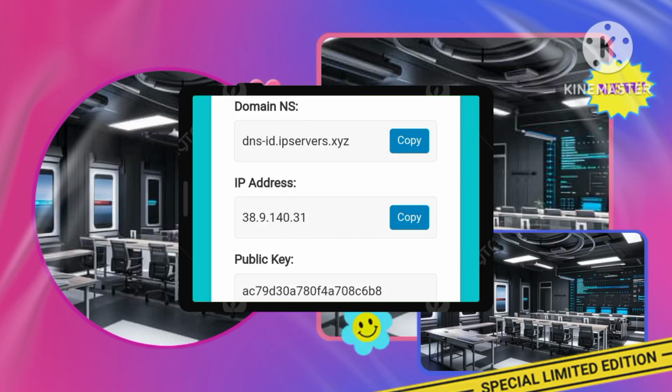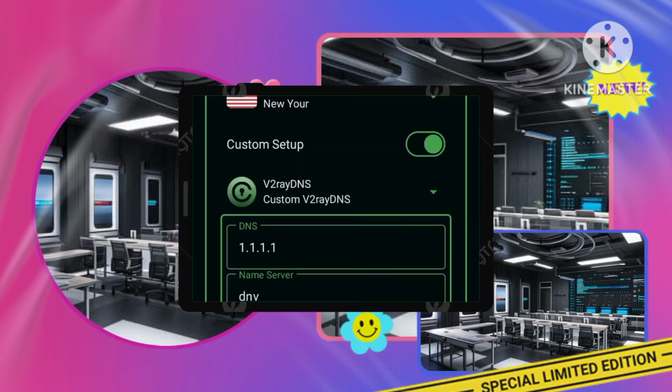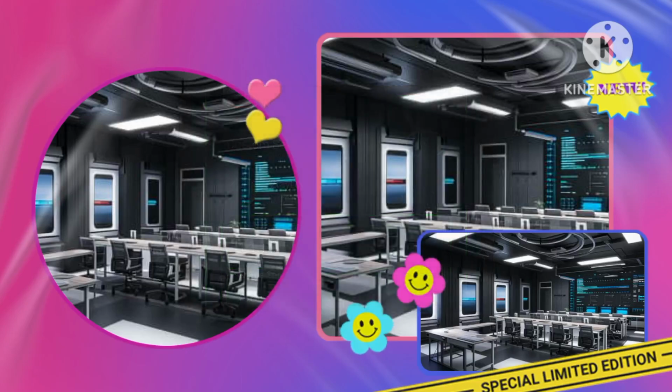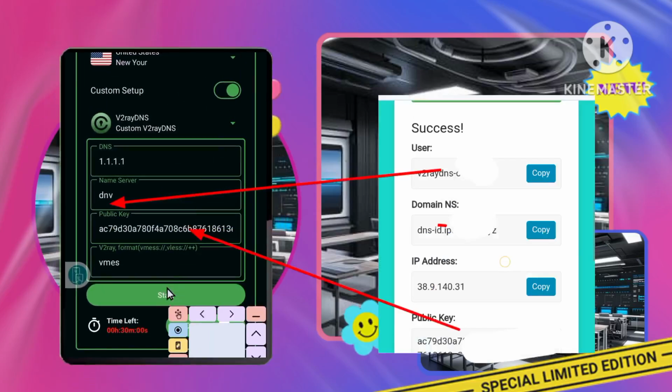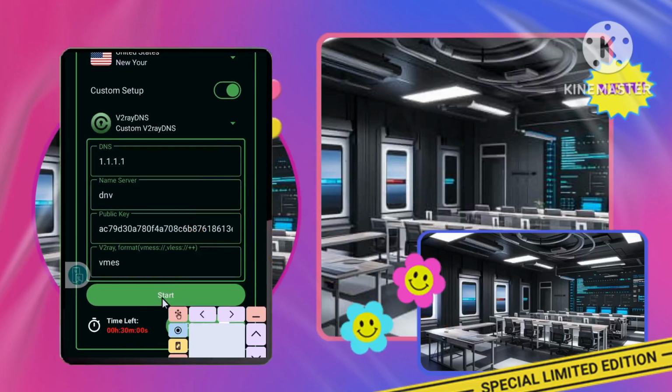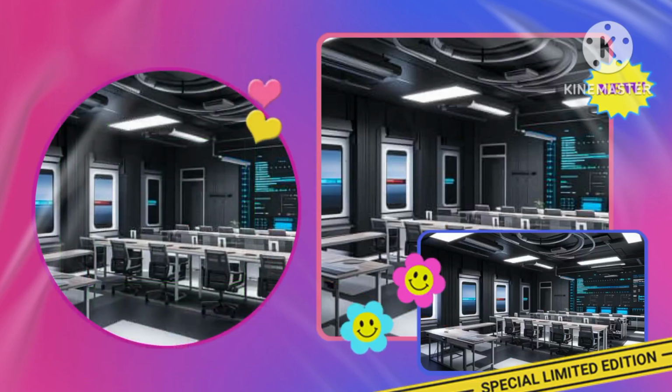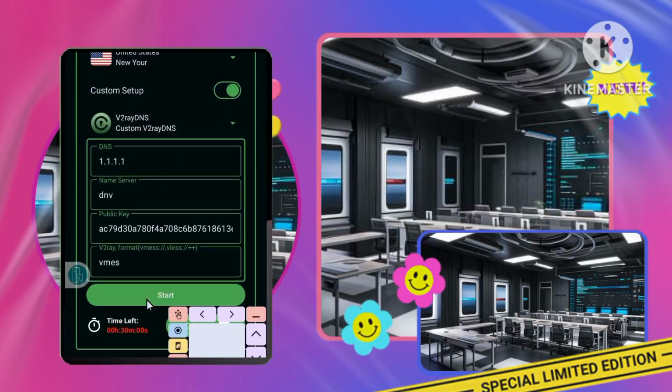Step 6. Configuring Open Custom VPN. 1. Return to the app. Go back to the Open Custom VPN app. 2. Paste server details. Paste the server details you copied from the UDP Custom website into the corresponding fields in the Open Custom VPN app. 3. Save settings. Tap the Save button to apply your settings.